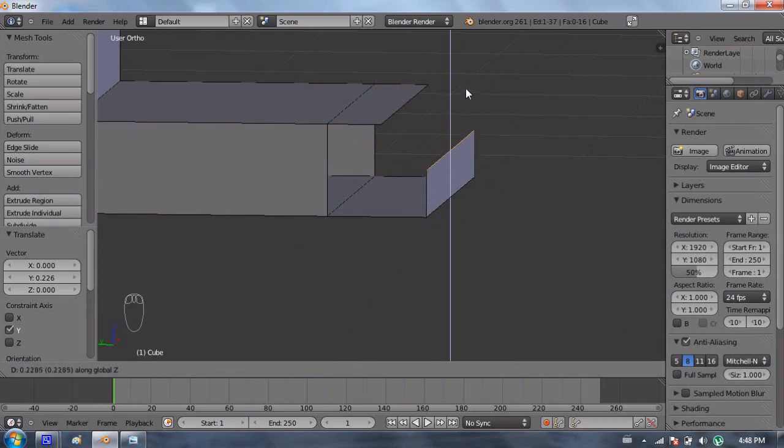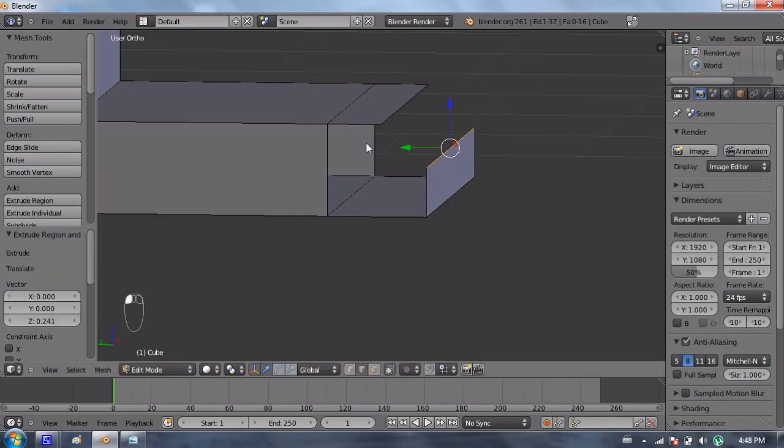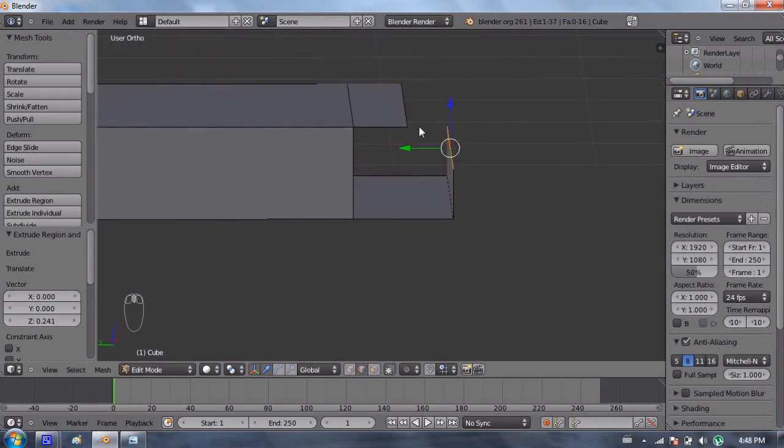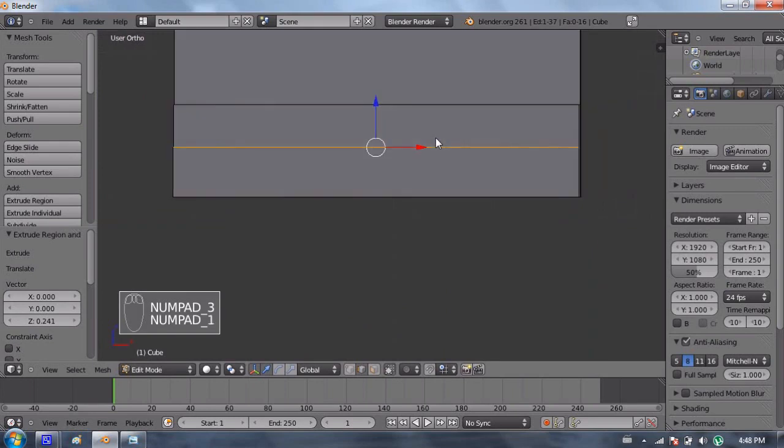There we go. And it extrudes only up, or it moves only up when I move my mouse. So I'm going to put it right about there. And so now you can imagine we're going to have to fill in a smooth edge right there. So to do that, I'm going to press 1, I guess, no, 3.